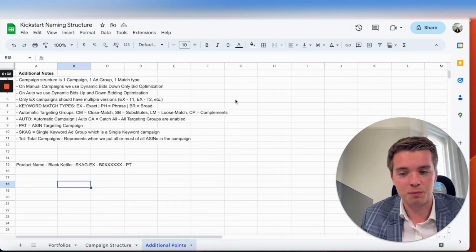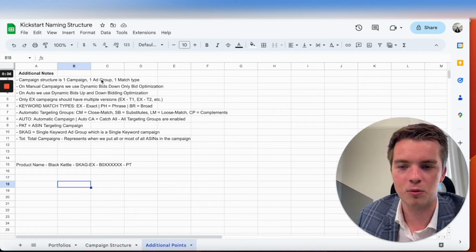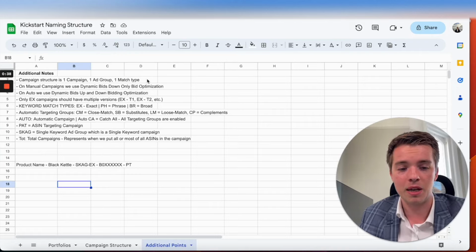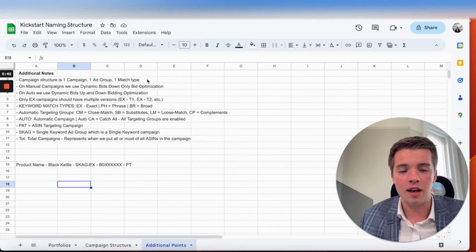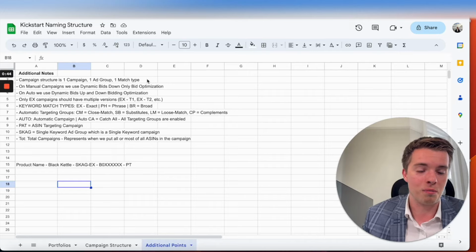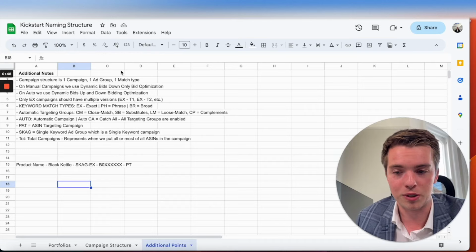So to get to the last point, we typically set up only one campaign with one ad group and one match type. Keep it organized. We know exactly what's in each campaign, and without knowing that, we can't make the right changes that benefit the business. So we keep it very simple, very organized.